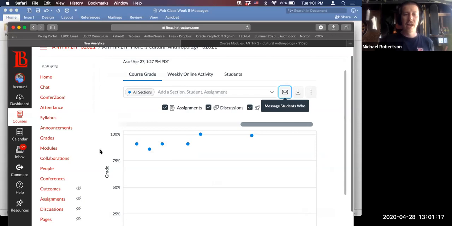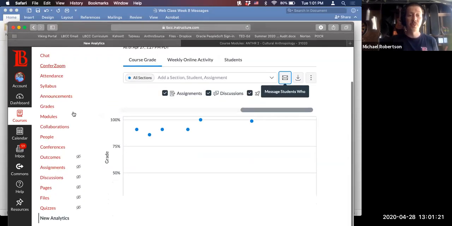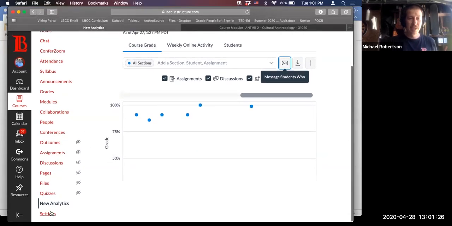So one thing that I might recommend you do today, if possible, is to go into your classes using the settings and make sure that new analytics is enabled within your classes. So you can use this tool if it suits you well.